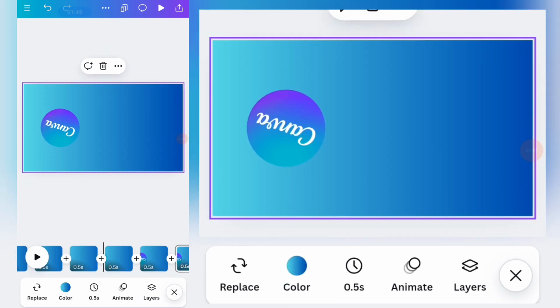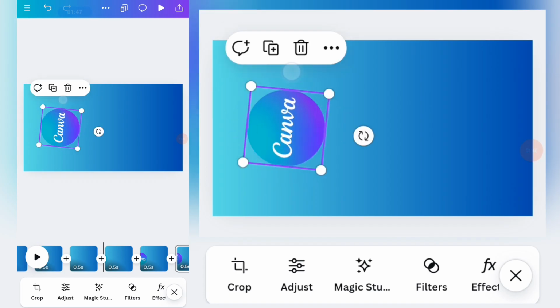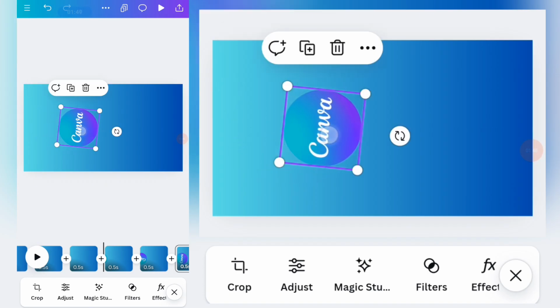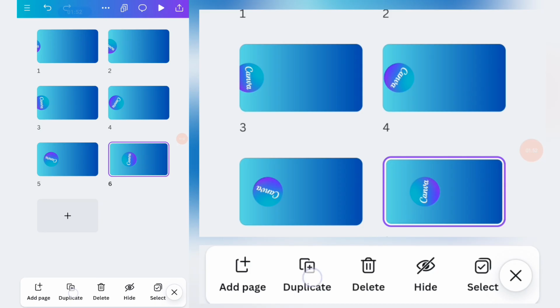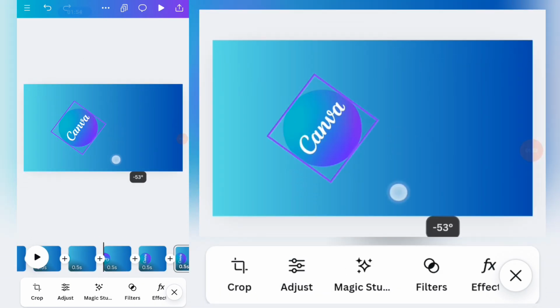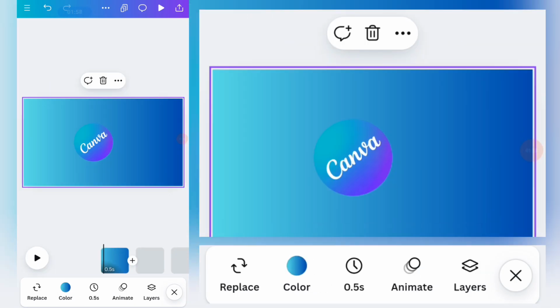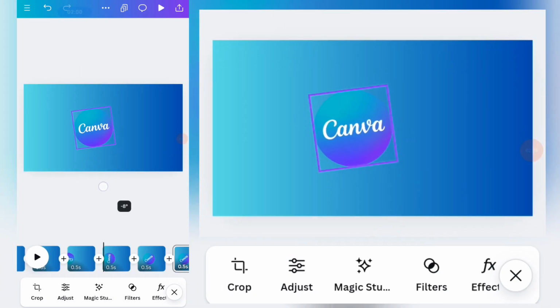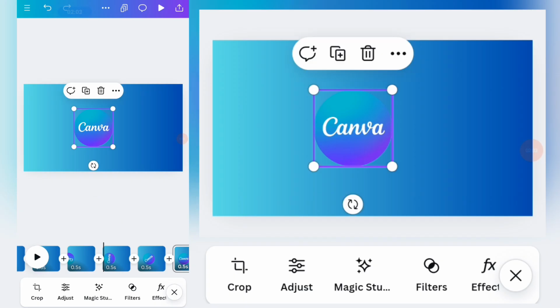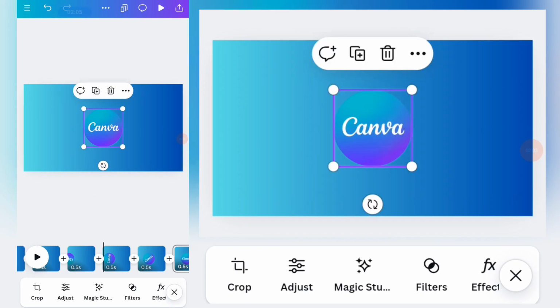Again, rotate again, put it on the side, and one more time, rotate it again, put it on the side, and go to the center like this and put it on the center.